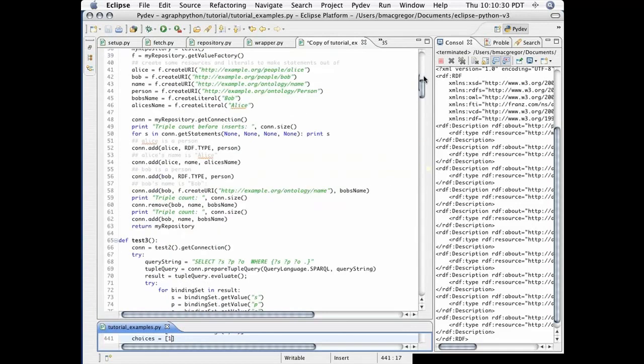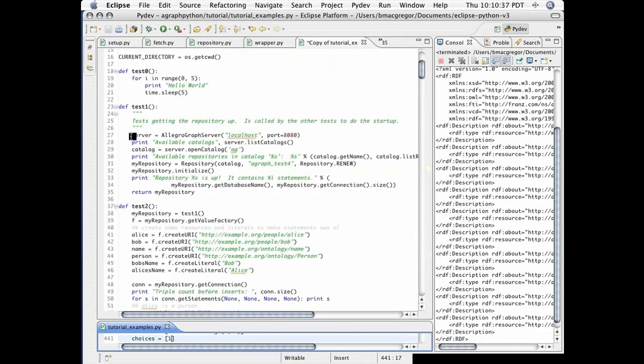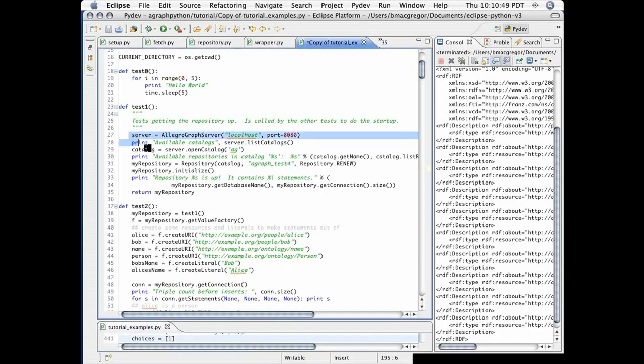So what we're going to do is we want to evaluate test number 1. And when I say execute, it's going to be running that particular one. However, first let's just talk about, I want to go line by line and say what's actually happening here.